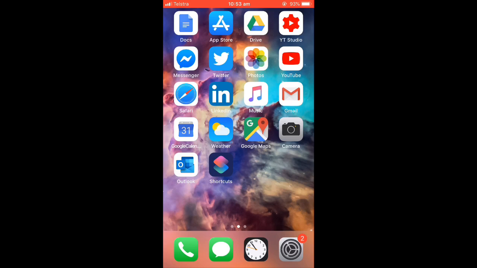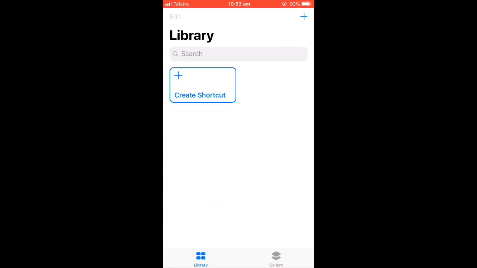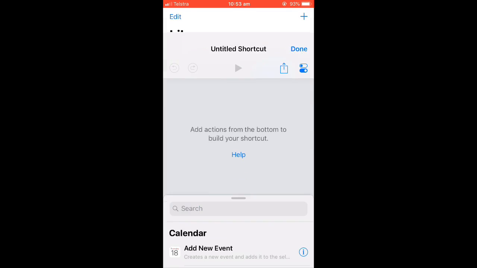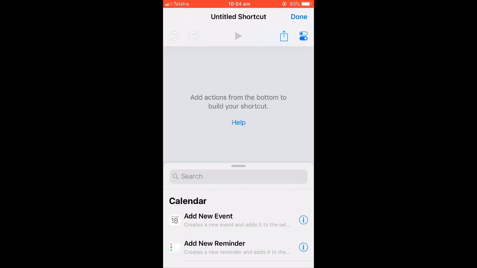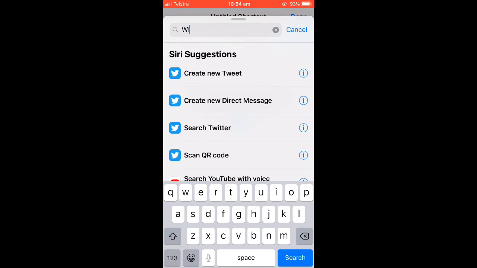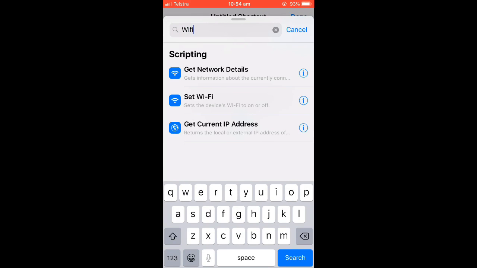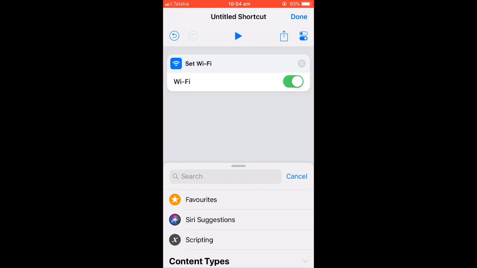Instead of doing it through the control center, what I'm going to do is use this new app on my home screen that you can see called Shortcuts. If I open that up, it gives you the opportunity to create different little scripts or shortcuts that have functions. So if I create one here, and if I search for Wi-Fi, you can see the second option down, set Wi-Fi, is right there. And the green toggle is set to on right now. So if I press this shortcut at the moment, it would turn Wi-Fi on. I actually wanted to turn Wi-Fi off. So I'm going to toggle that.